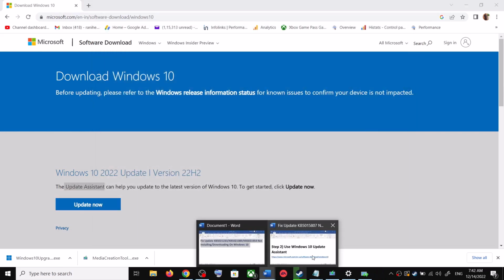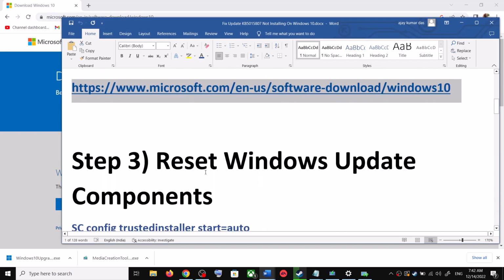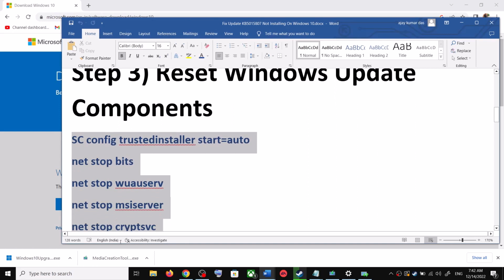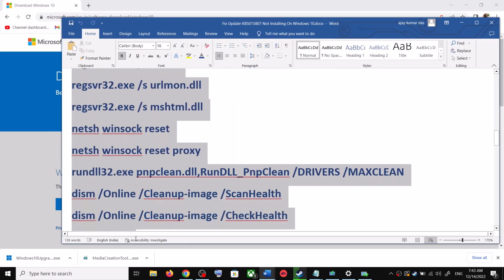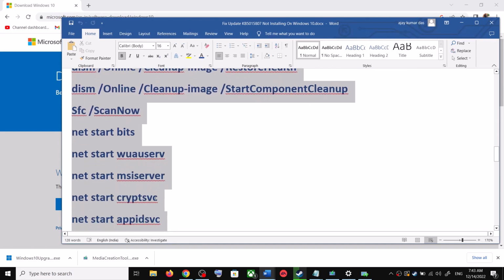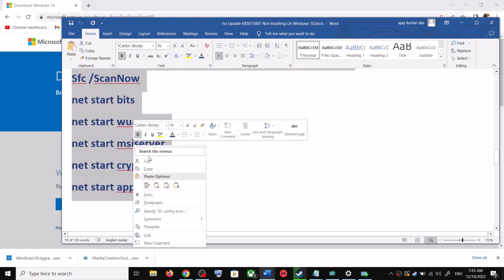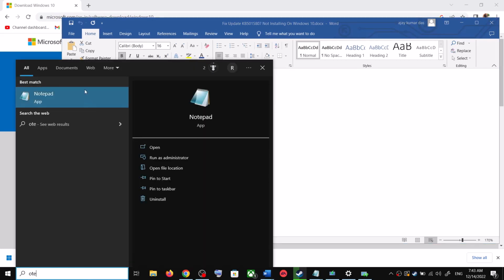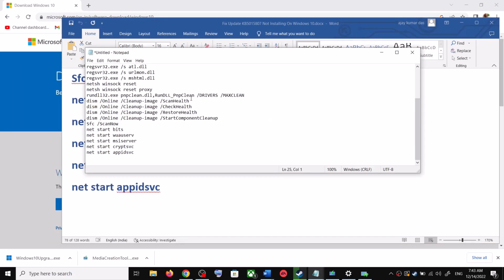Still you are unable to update. In that case, you can reset Windows update components. For this, copy all these commands. These commands are provided in the video description. So copy the command till here and open Notepad on your computer. So type in Notepad in Windows search box and then open Notepad. Paste all the command over here.